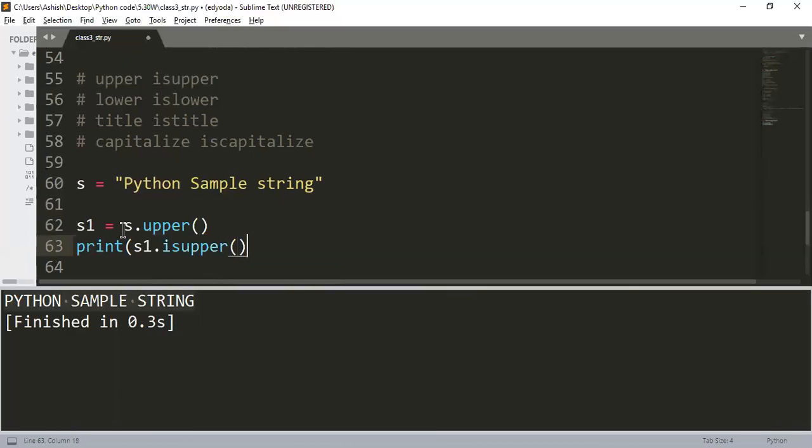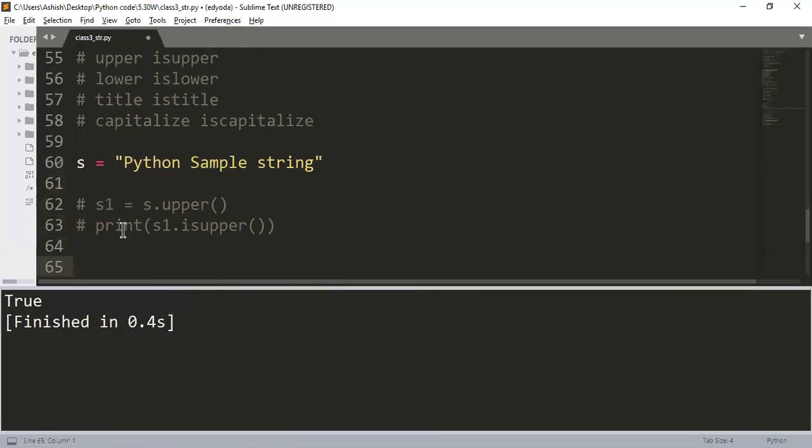So this function will return me true or false. Similar to this, we have lower and is lower also. So if I say S dot is lower, so first try lower. This will convert my capital S everything into small case, and I'll get a lower.